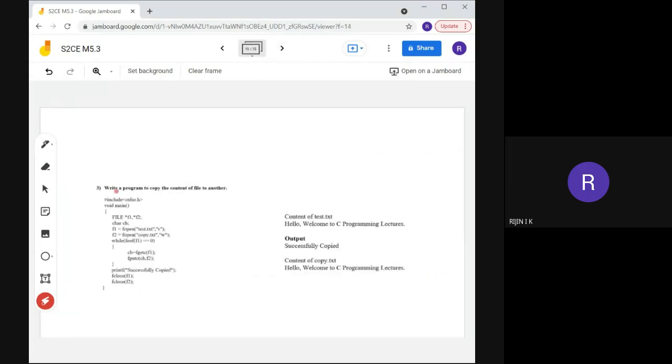Then another simple program: write a C program to copy the content of a file to another file. How will we copy? First, we need to open the file in read mode. Here we need to open two files because we need to read the content of one file and copy it, and paste that into another file. That means we need to write the content that is present in file 1 to file 2.